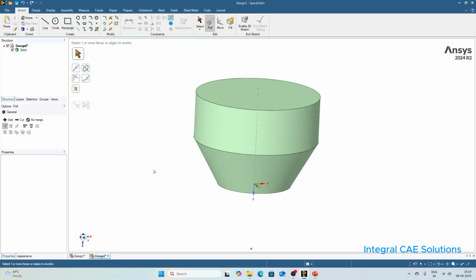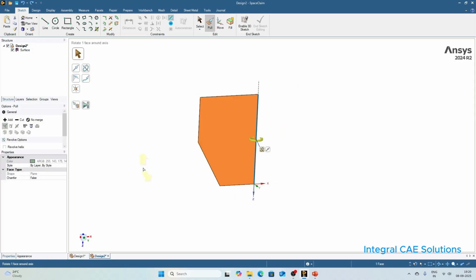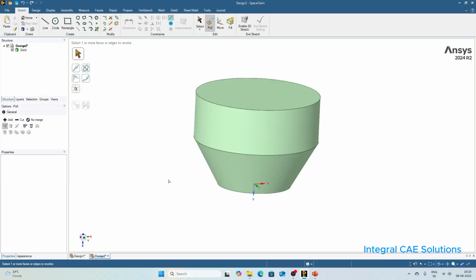For this, there is a shortcut option. Let's look at that too. So if you want to make a full round, then you can select this surface, select the axis, and then click on this full pull option. You can see that the full 360-degree round is created.